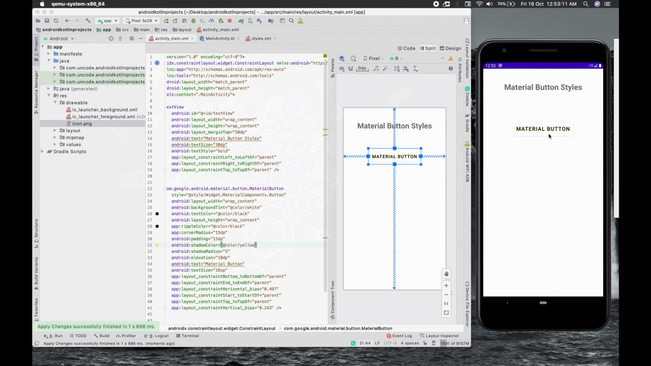Yeah, we are here. So this way you can add functionalities to the button. I hope you like the video. I'll be bringing more such short videos to understand the material components, to understand these functionalities that you can add to your project to make it look more flashy and user interactive.